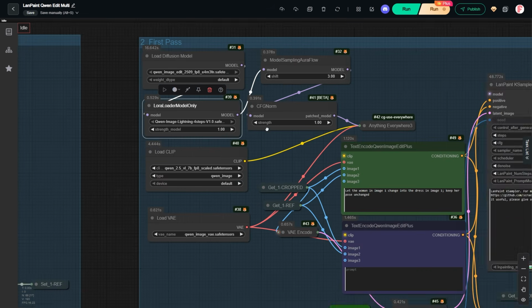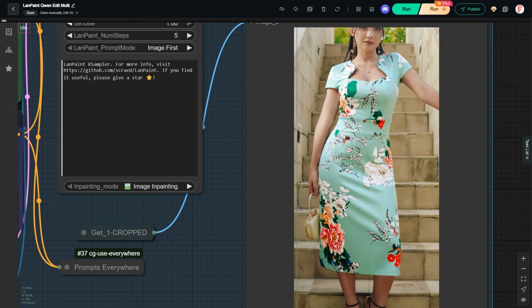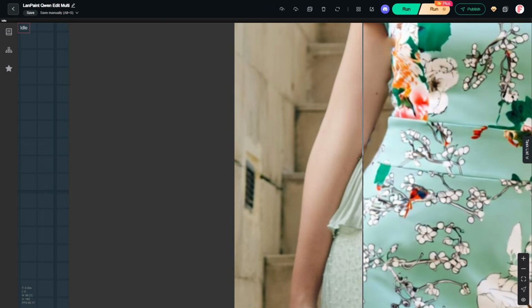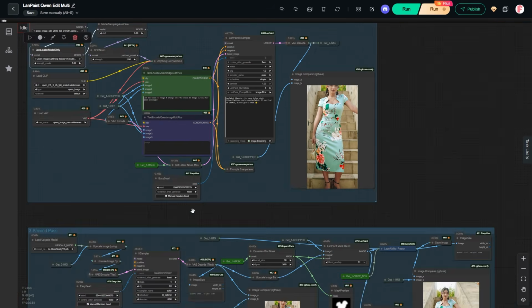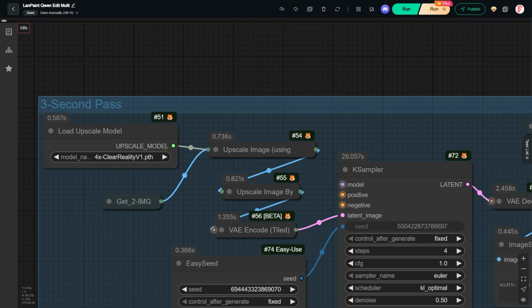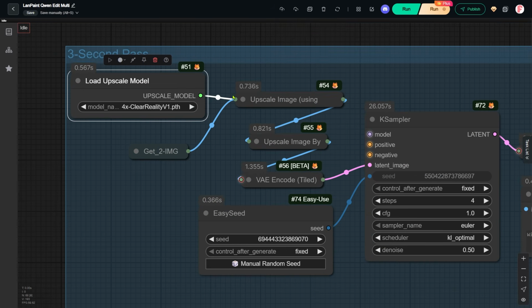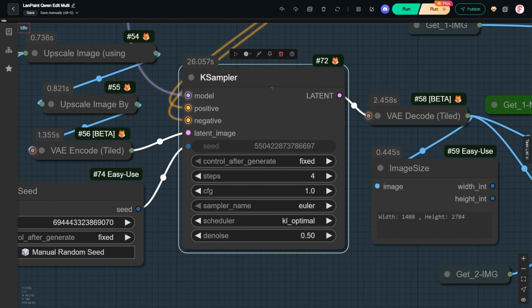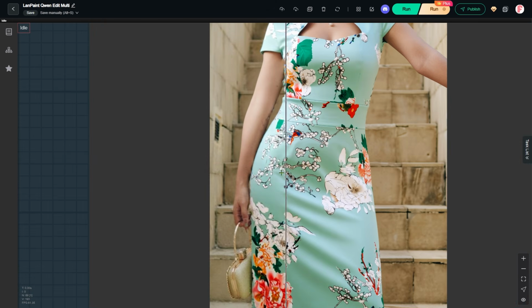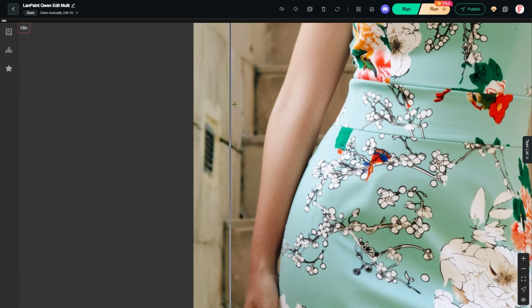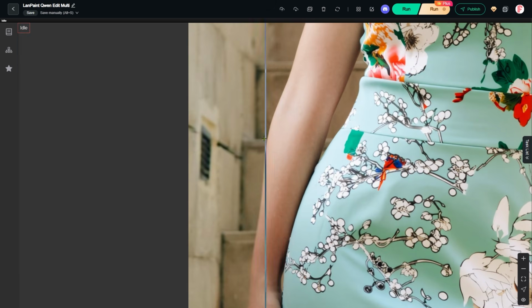Let's check the output from this group. As you can see, the image isn't shifted. The new dress is swapped in, but there are some weird problems on her arm. Don't worry, we are going to fix that in the next step. In the next group, I first upscale the image, then repaint it. This process is a lot like a high-risk fix. Now you can see the dress has much more detail. And look, the problems on her arm are gone.